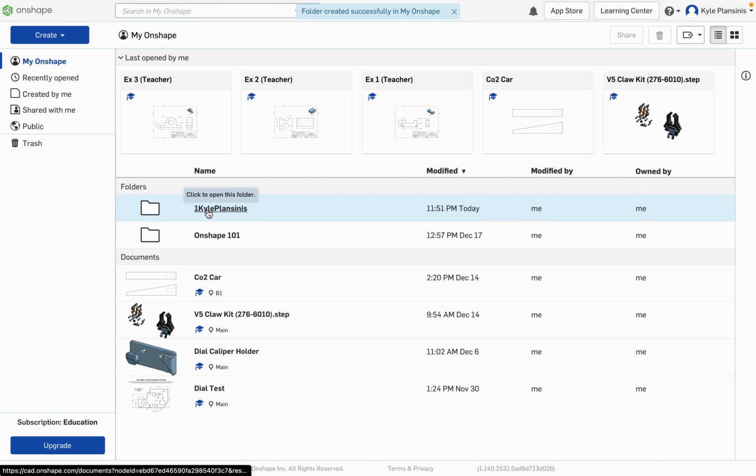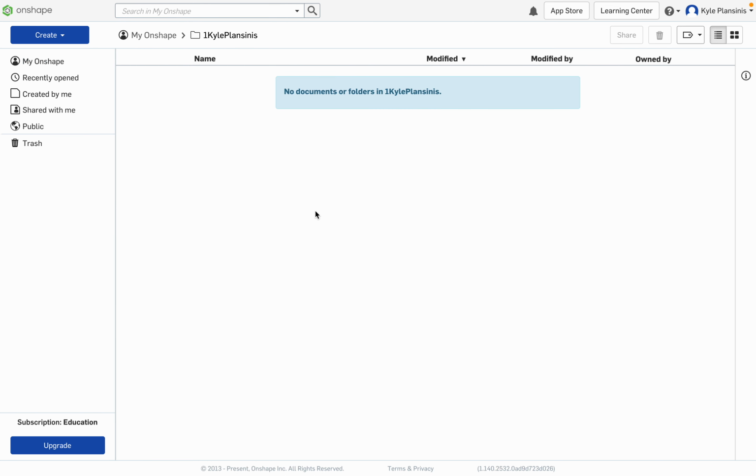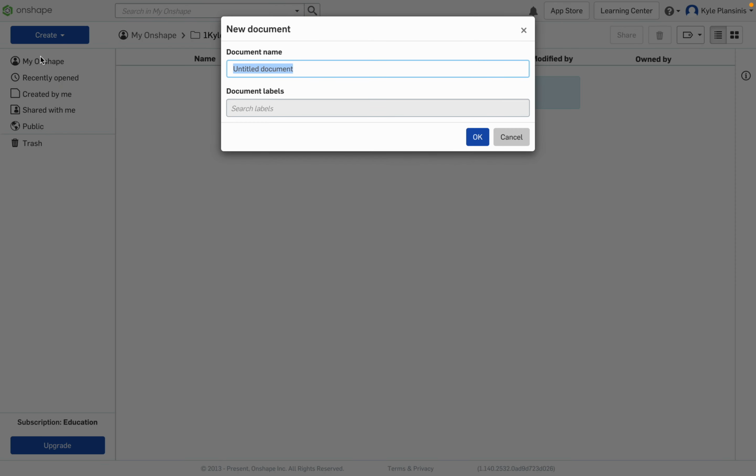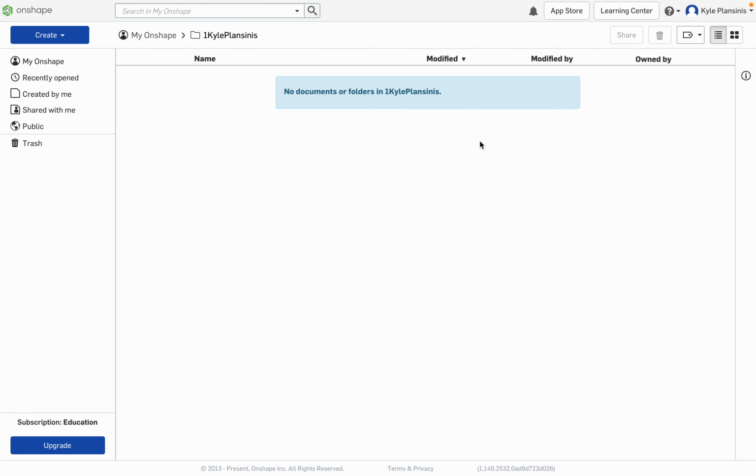To make a new document, I need to be inside that folder. And for this class, I want you to put everything that we do inside this folder. So period, first and last name. I'm going to click on Create and Document. I need to create a name for this. We're doing Exercise 1. And OK.